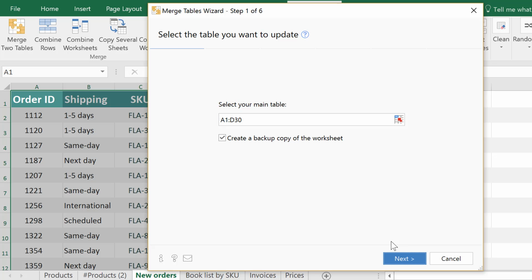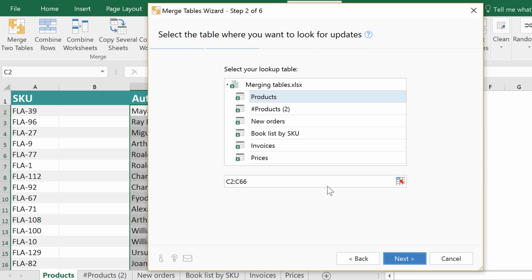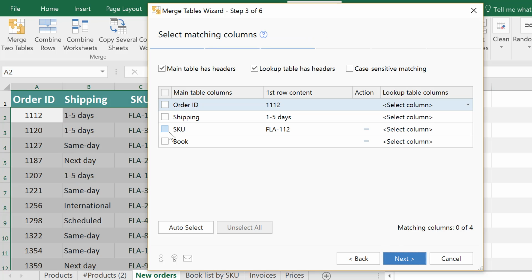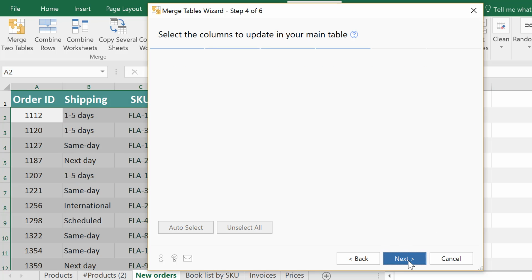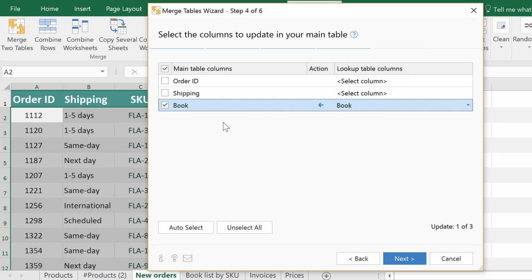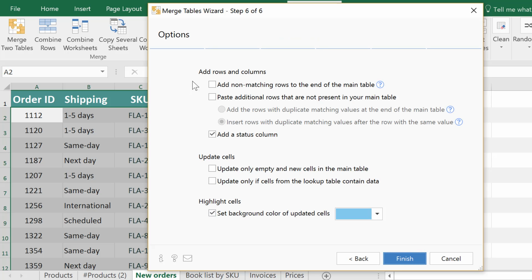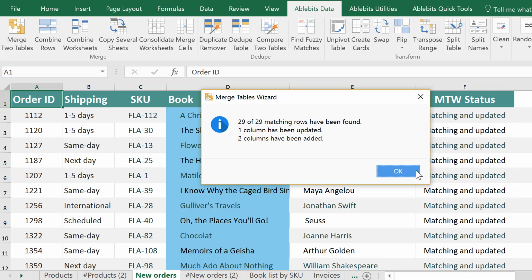You'll see your list selected. Pick the lookup table with the details. Select the matching columns to compare, the ones to update, and the new ones to add. Of course, all additional options are covered, like updating only empty cells or adding a status. Click Finish and see all the details where they belong.